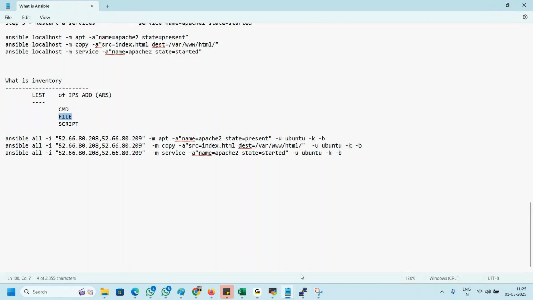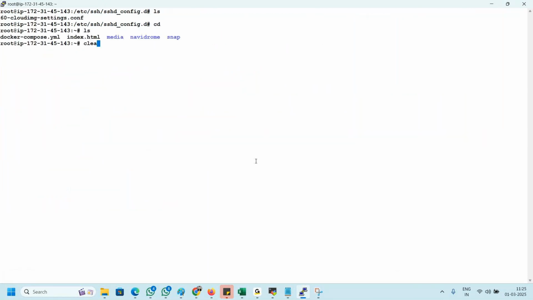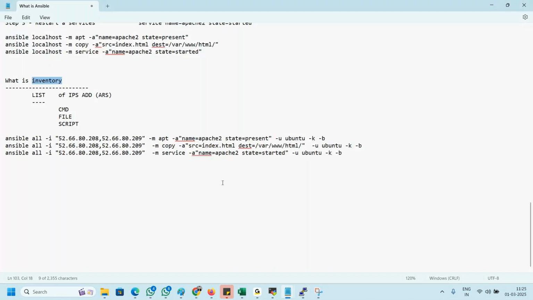So now I'm going to use a file for that. Can I use an inventory file? Let me create it. Yes. So here, go to create a file. So mkdir Rajesh, cd Rajesh and then vi inventory file. Enter. What is an inventory file? A collection of IP addresses in INI format.